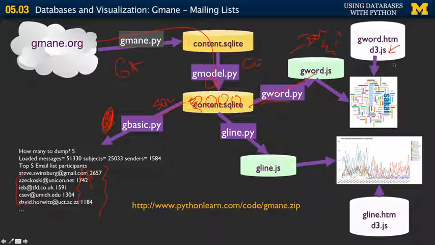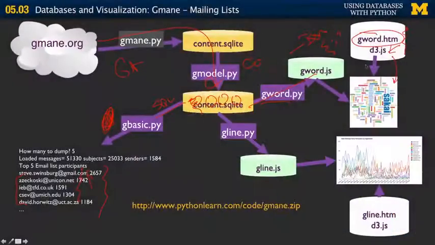Don't have to worry about that. Already downloaded it, and I've already written gword.htm. You don't have to change any of this. You can if you want, especially if you're sharp in JavaScript, and you can make your own visualizations. That loads and reads the data from gword.js and produces a nice word cloud for you and looks real pretty. So that's the word cloud.